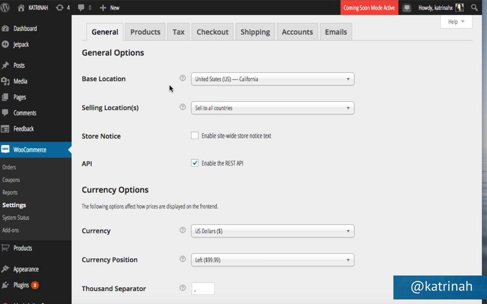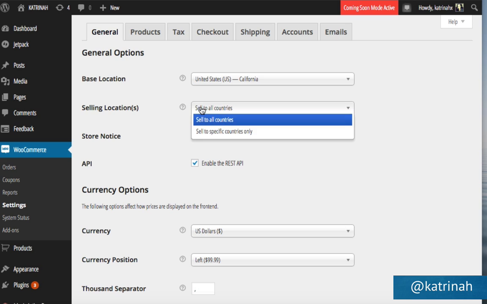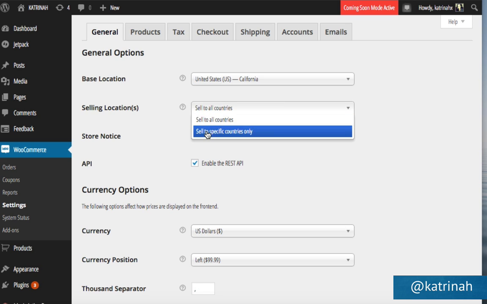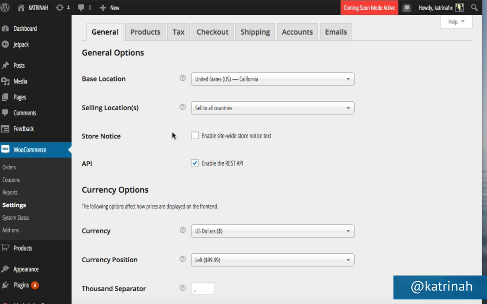Okay, once you have your base location, then you need to choose the selling location. I'm going to be selling to every country, but if you'd like to limit the countries where you're selling to, you can just click on here and then click on sell to specific countries only and then choose those countries. Okay, next up you have some store notices and APIs. I'm not going to be changing anything here. I'm going to leave those as they are.